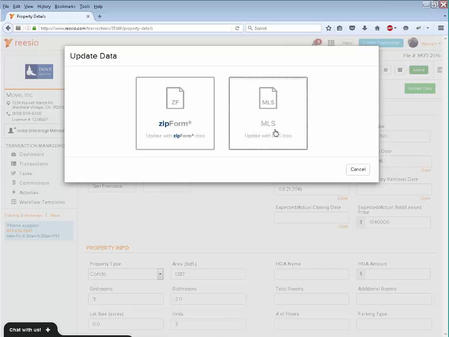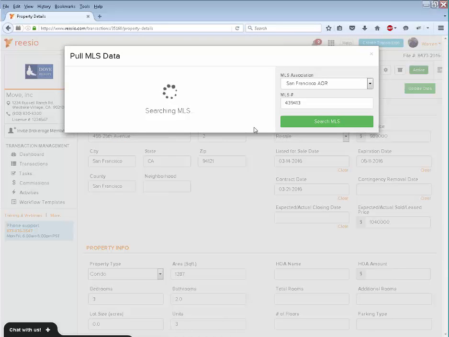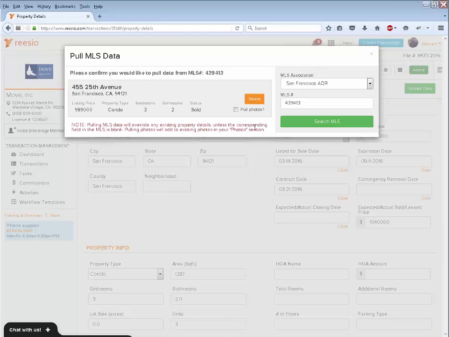Now, when you import the information again, it will give you the option of importing the photos as well. Just beware, if you import the photos again, if there were already photos before, it will duplicate them. Whereas the other information in the transaction, if it's updated on the MLS, it'll just overwrite with the new data. But for photos, it won't overwrite them, it'll duplicate them. So because of that, when you do pull the data again, pulling the photos is optional.